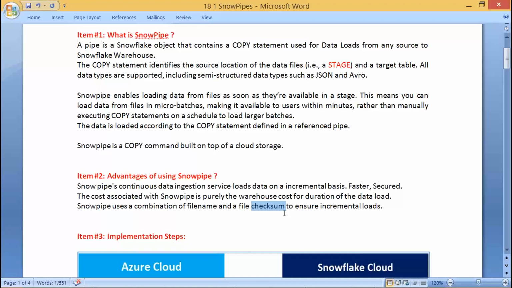And SnowPipe uses a combination of file name and something else called a file checksum. It checks for possible common errors, error detection and solution. Error detection and error correction: automatic error detection and automatic error correction using this checksum property.